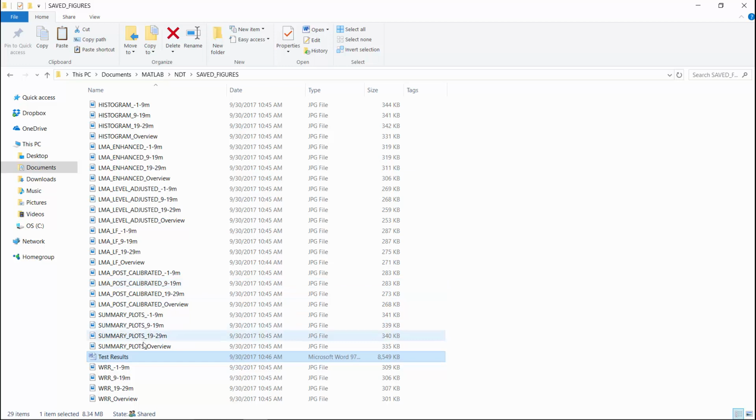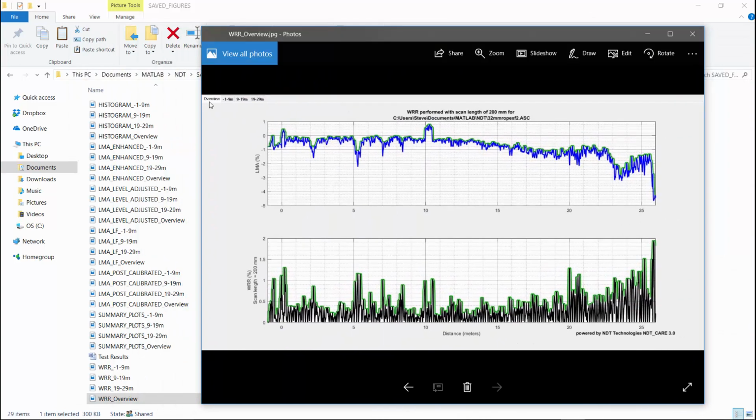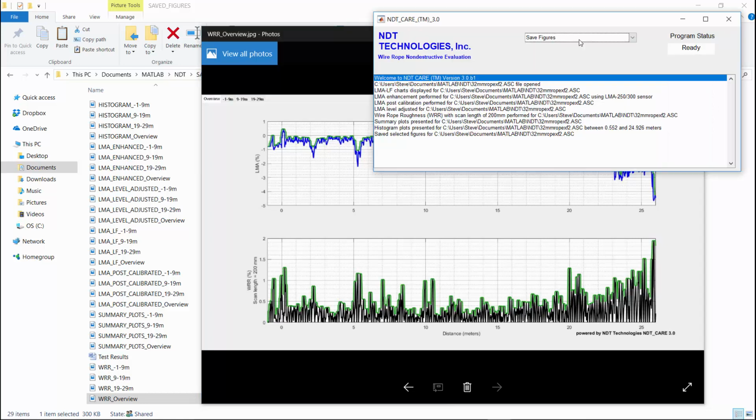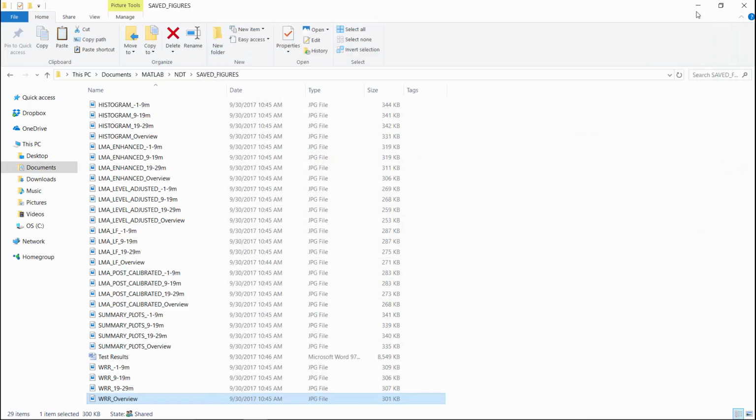And again, if we wanted to say, well, we are just interested in the overview WRR, we can click the file and notice a JPEG file will pop up. And here is the JPEG file showing the overview plot of the WRR. When we're done, we simply hit exit to close out the program. When we do that, we now have this folder showing all of the saved figures that we need.